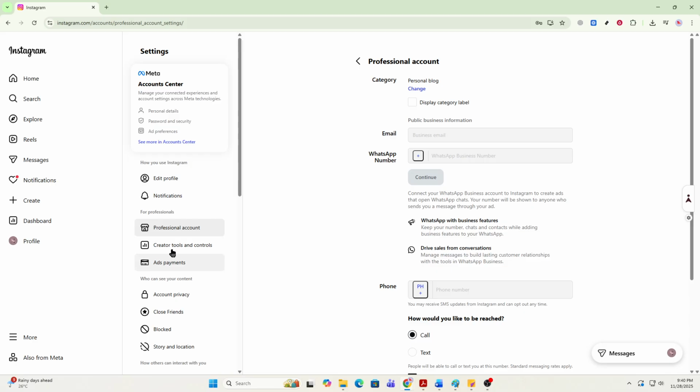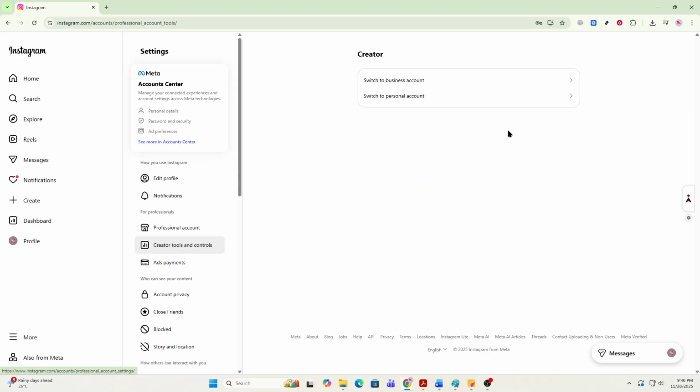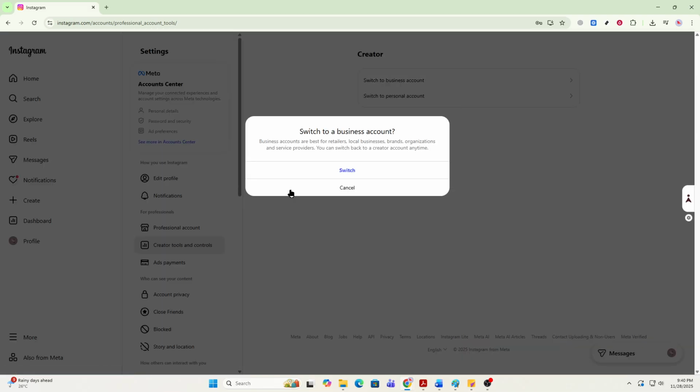After switching, take a moment to review your profile. You can update your bio, adjust your profile picture, and if you prefer more privacy, consider reviewing your privacy settings since personal accounts can be set to private.